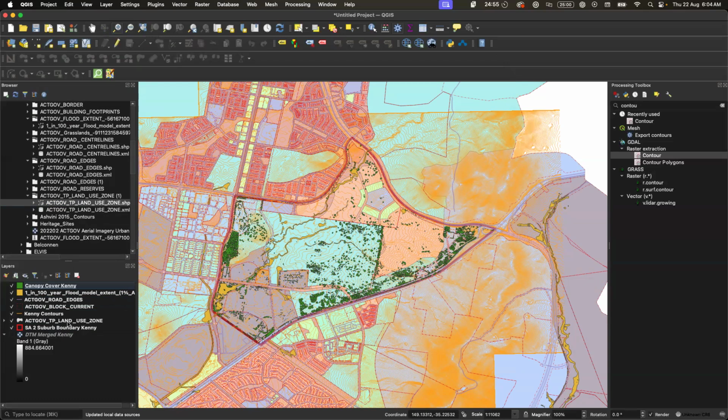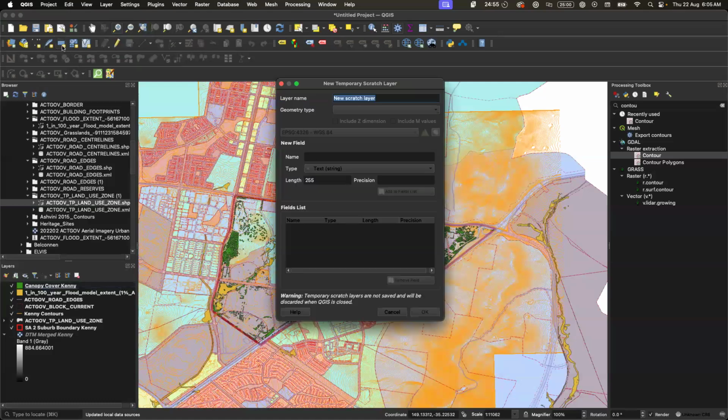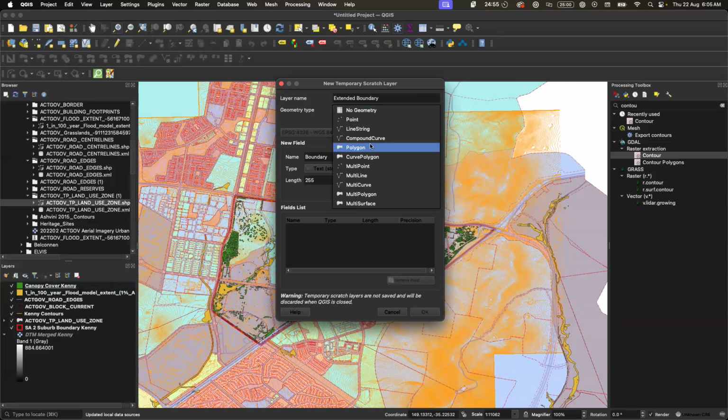So what I'm going to do is create this thing called an extended boundary. Now, there's a lot more we can talk about how to create a line, but what I'm going to do is actually create a temporary scratch layer. And I'm going to call it extended boundary. And then I'm just going to type in boundary here because it's only going to really have one on it. The type of it is actually going to be polygon.